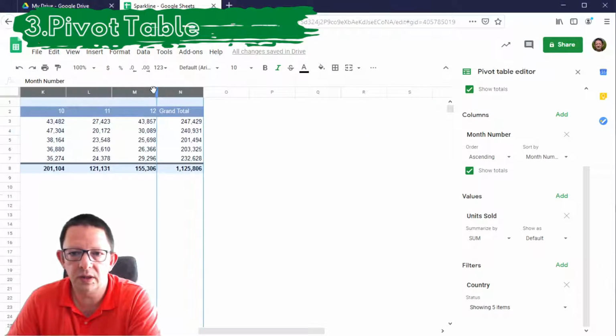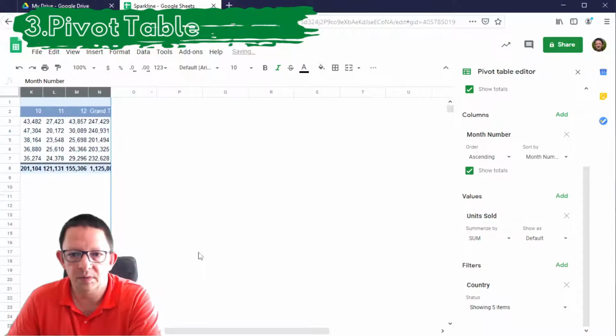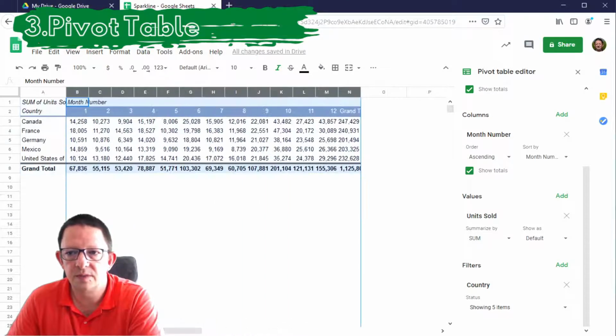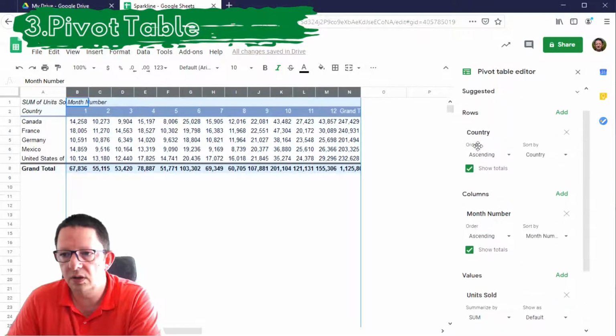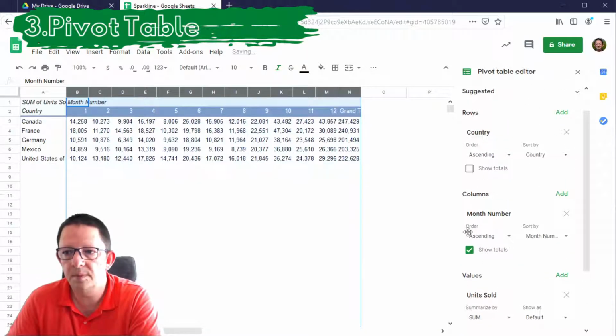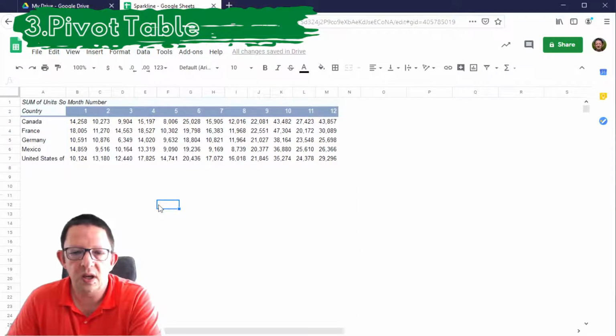Now, let's try making it a bit more narrow on the column size so we can see the end of the table. And because we only need a graph, I will lose the totals both on lines and columns. And we have now a nice and neat file where we have all the units sold per country and per month.